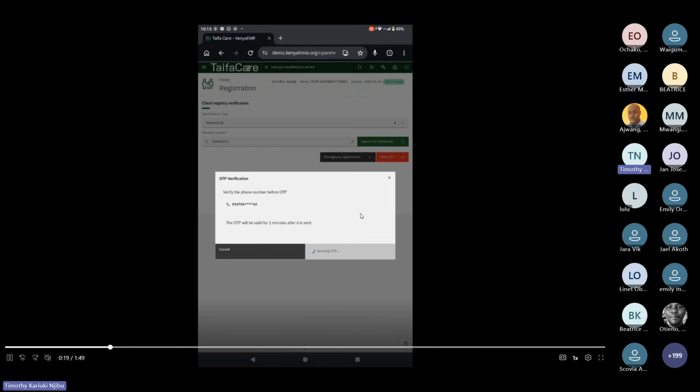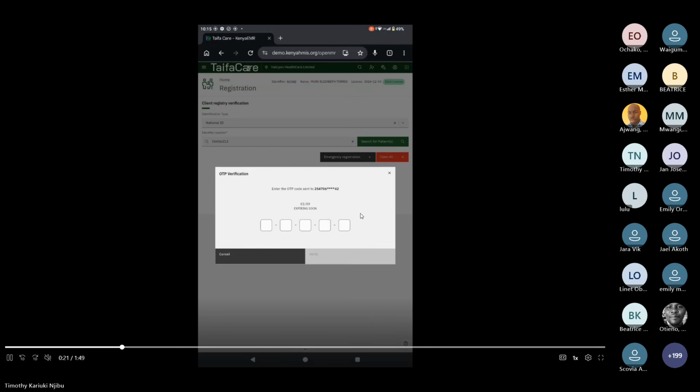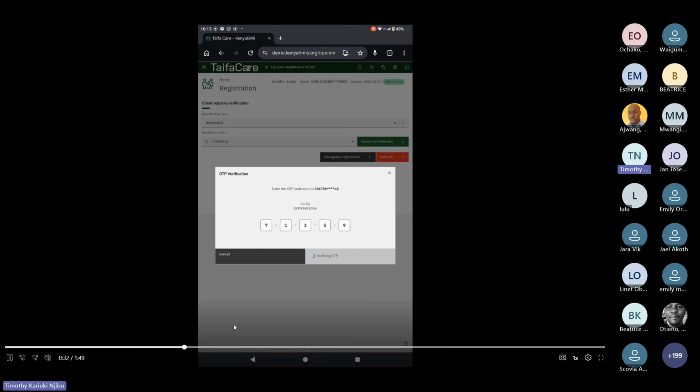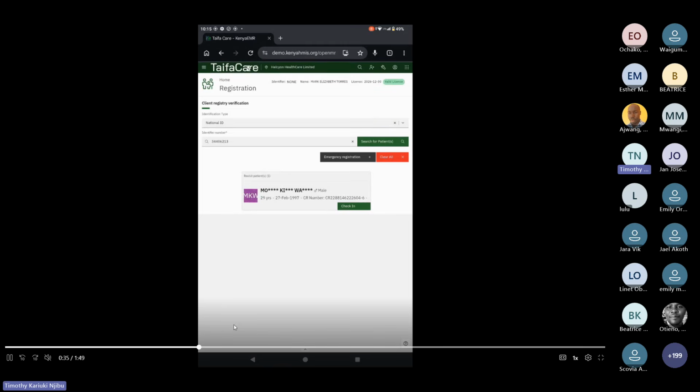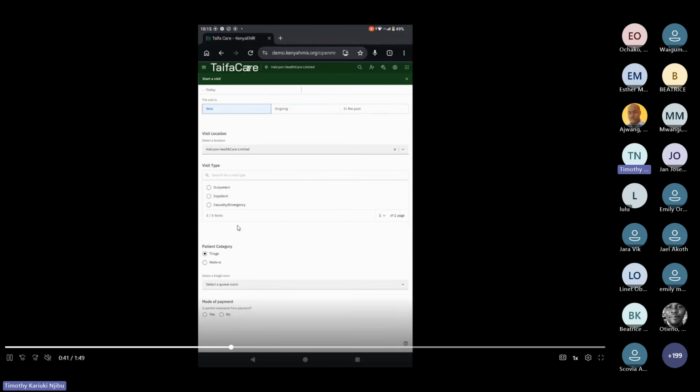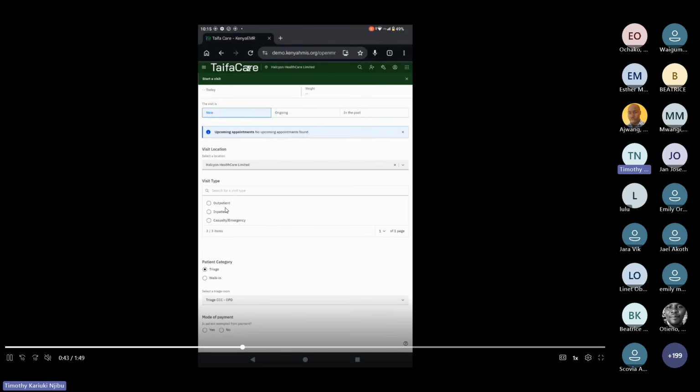Once you send the first OTP, and it is added, so let's just follow the process. Once it is added, you will then click on verify. Then you'll click on check in. You'll check in the member. Then, in this process you are all familiar with, you select the visit type.